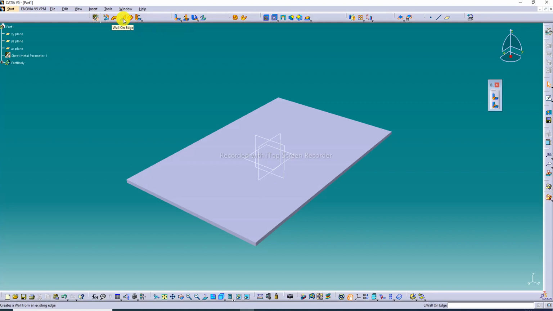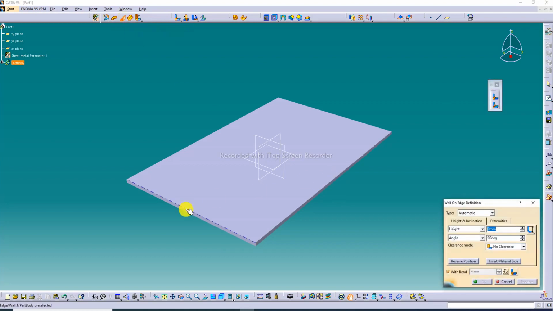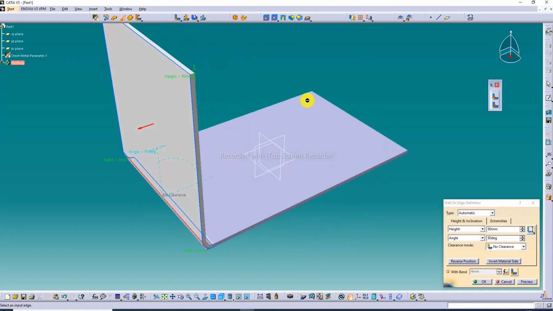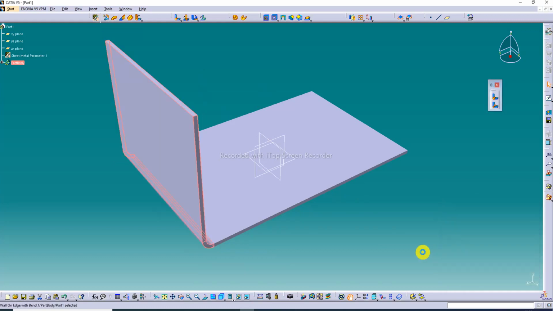At first apply a wall on edge. This one is nice, and the height is correct. The angle is 90 degrees. All is perfect.